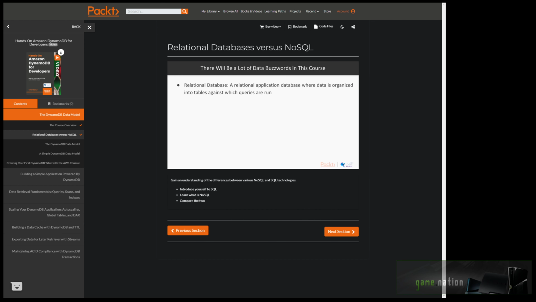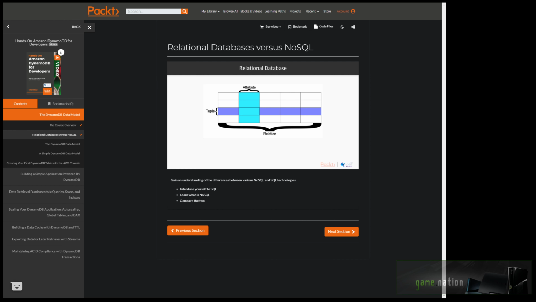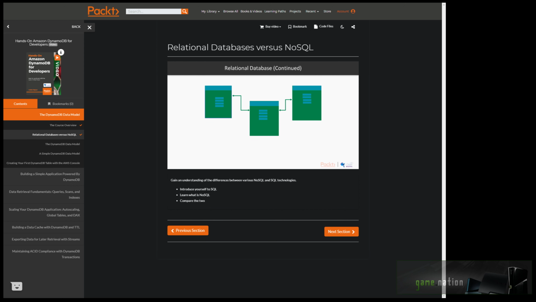So there's going to be a lot of data buzzwords in this course, and I thought it would be helpful just to set these out right up front so we're all on the same page. So firstly, we've got the relational database. So a relational database or relational application database is where data is organized into tables against which queries are run. Now, anybody who's following this course who's got any kind of development or technical experience has probably worked with a relational database at some point in time. Sometimes these are referred to as SQL databases, and typical examples are MySQL, SQL Server, DB2, Oracle database, those kinds of things.